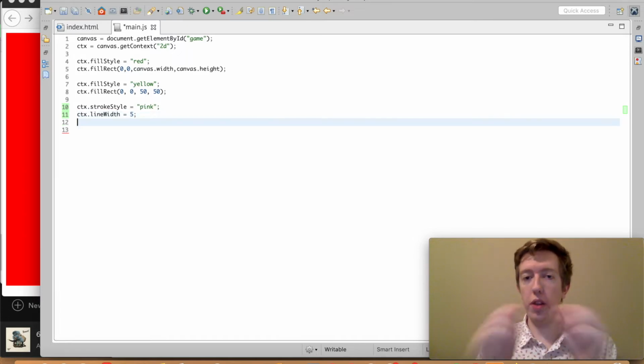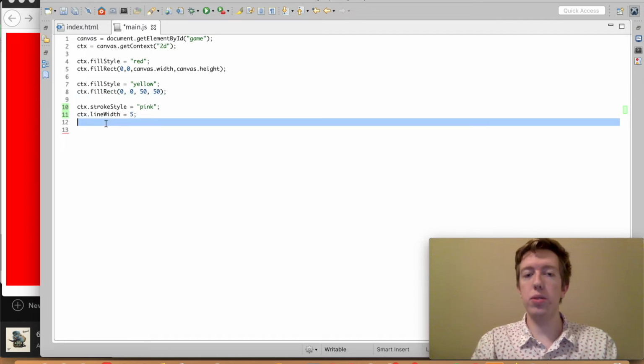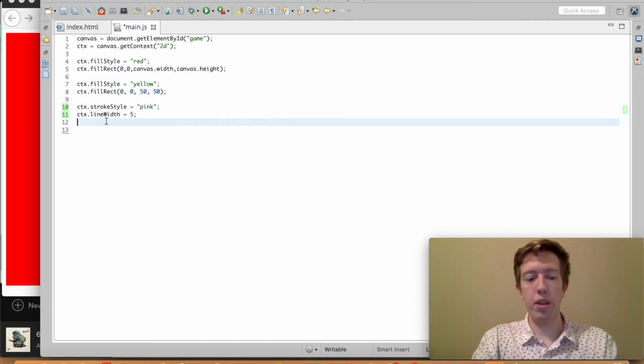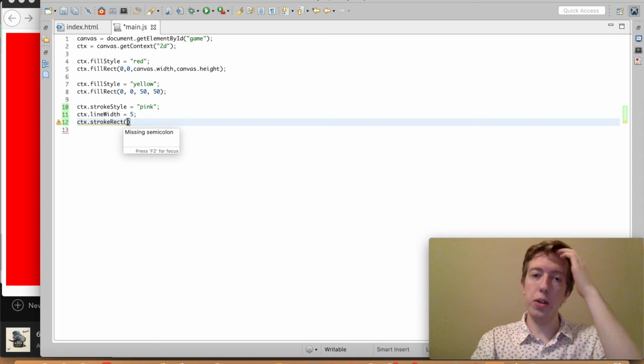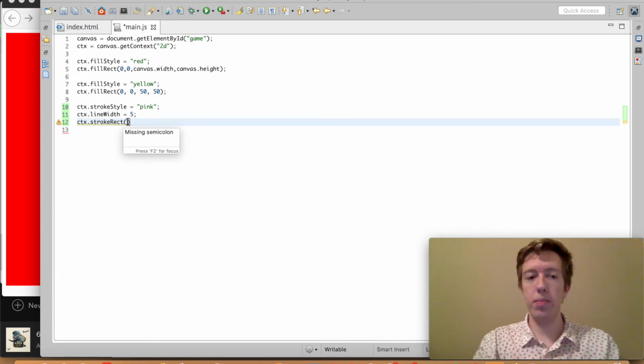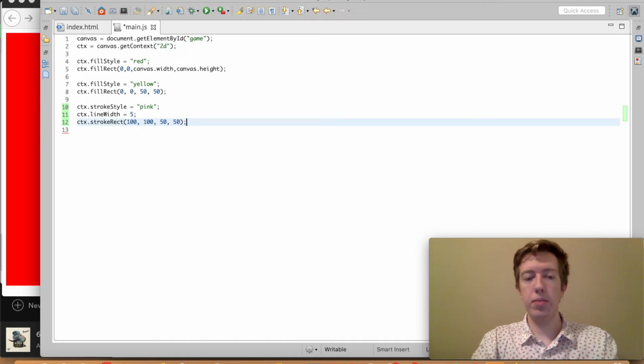To actually draw the rectangle, instead of using the fillRect function, we have to use the strokeRect function. So type ctx.strokeRect, and in parentheses, it works basically the same as the fillRect function. So we need to tell the computer where the rectangle should start. So I'm going to start mine at 100, 100, which is towards the top left of the screen. And I'll also make it 50 by 50 in size, semicolon.